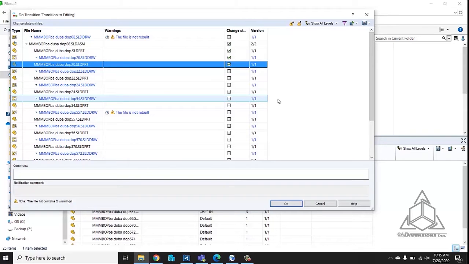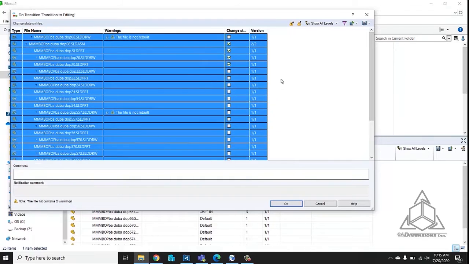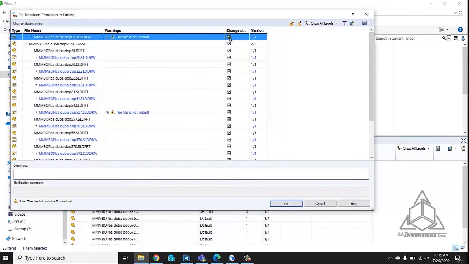So the first way is inside of this window, you can use Control-A, and that will highlight all of the files all the way down. And all you need to do is find a box that has not yet been checked and check it. And this will check all of the boxes all the way down.